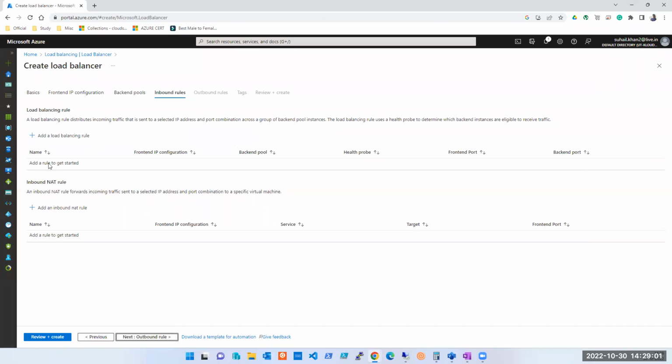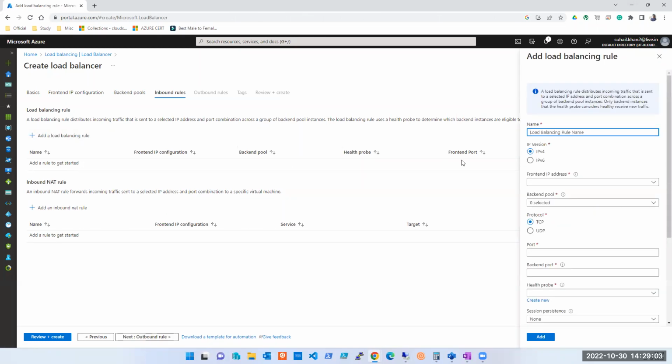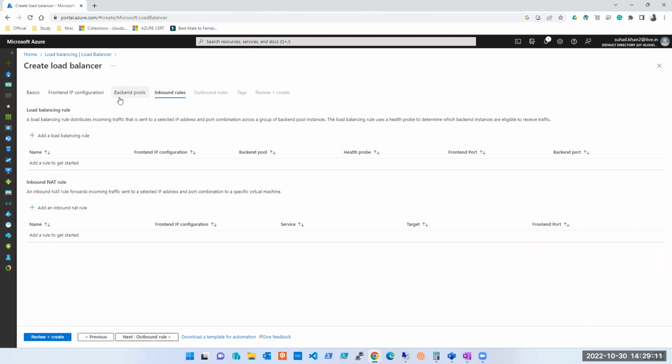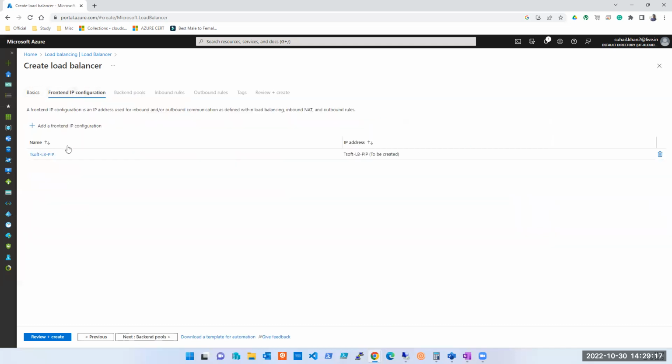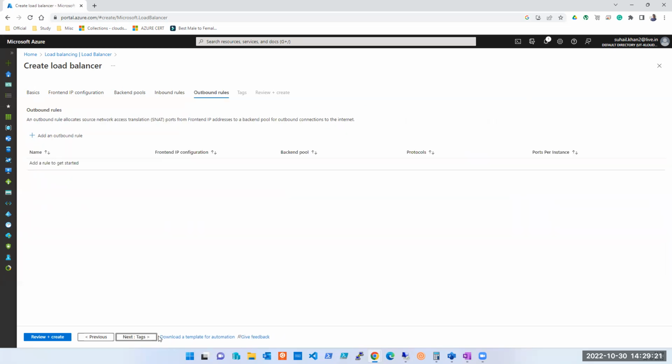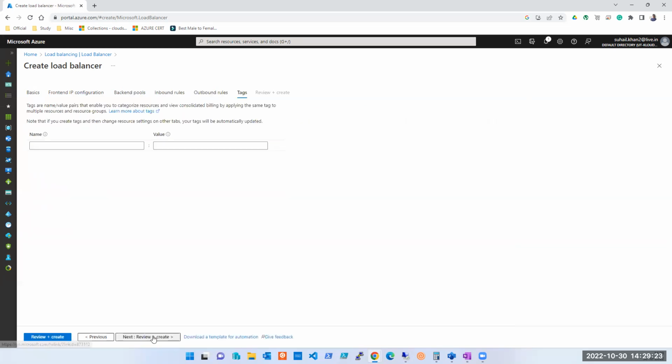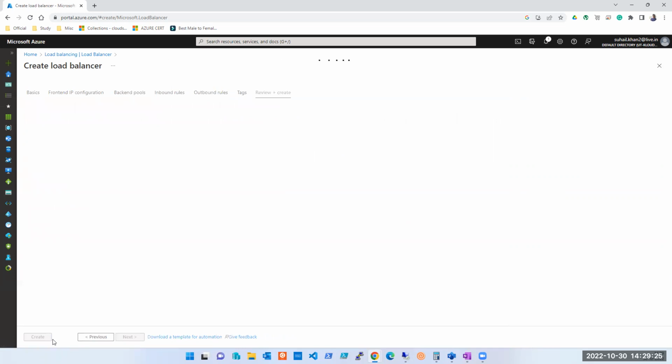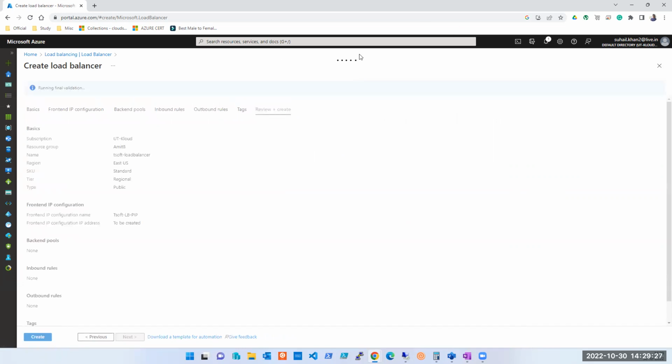Inbound rules: what should be the load balancing rules. I won't explain it here because we are going to do this once it is clear. But as I told you, you can configure it while creating, or you can configure it later. We have decided to configure it later, but front-end IP was a mandatory thing, hence we had to do that. The rest everything, I'll click next, and create it. It is creating. If anyone has questions, please let me know.